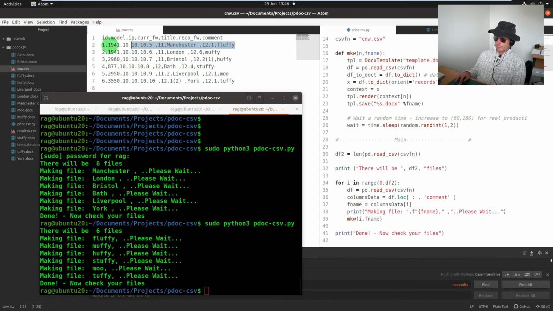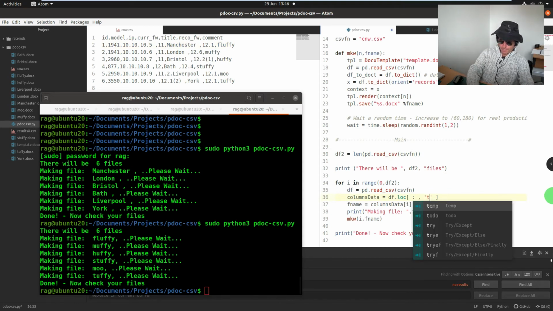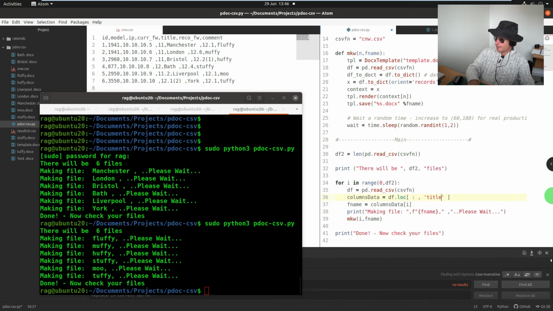So the first row is that, and we're now picking out comments, so that's why it's called it fluffy. If I wanted, I could change that from comment to, you could go back to ID and it'd just be numbers again. Yeah, let's just change that back, because if I do ever come back to this, I think title is the best name to call it, because that's what gives you the location name.